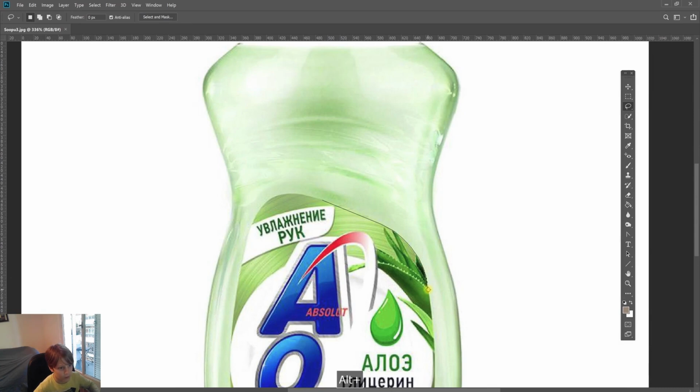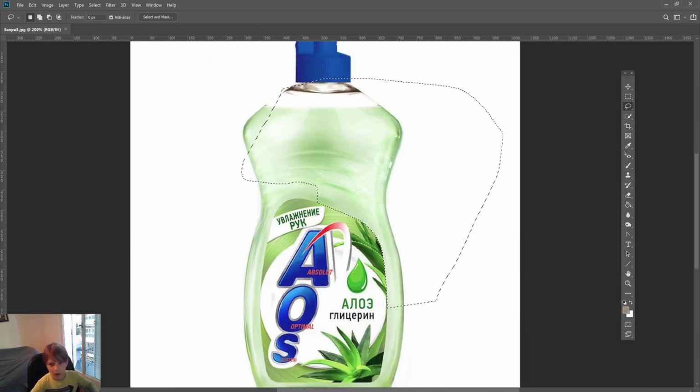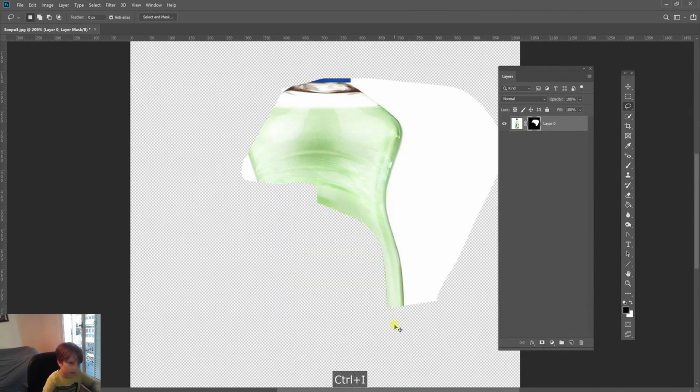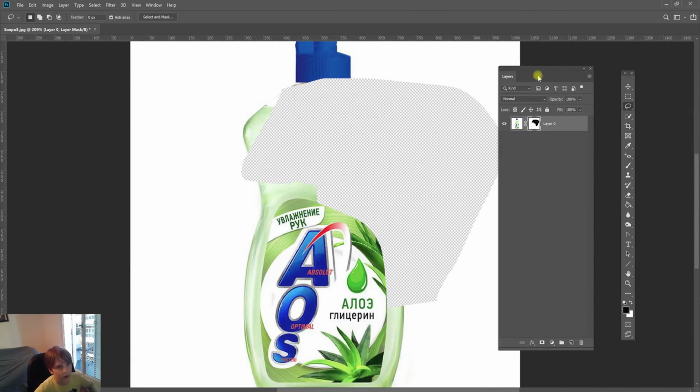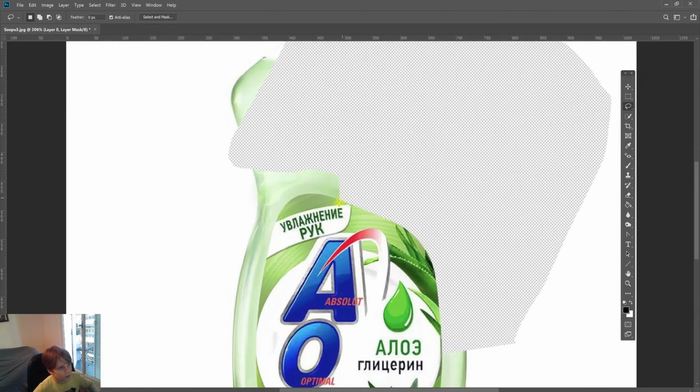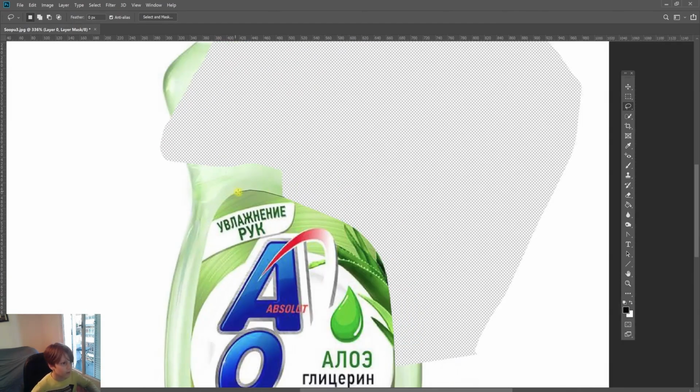Alright. Hold down the left mouse button and release Alt. Now we're drawing with the regular lasso. Let go here. Just like that. And now, in the Layers panel, click on the mask and invert it using the keyboard shortcut. Let's continue.